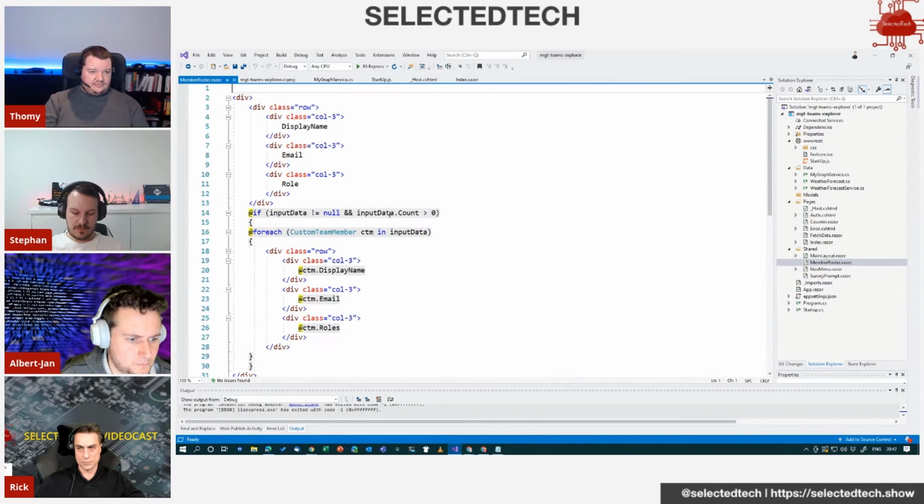And in here, everything is C#, some null checking. And if you're good to go, for each team member in my collection, just create a div with the display name, the email, and the roles. So basically what you normally would do in some JavaScript or some templates in React or Angular or whatever, you can do in here or inline here with C# in Blazor.